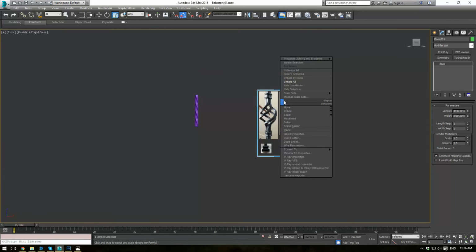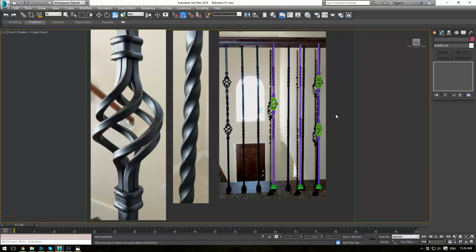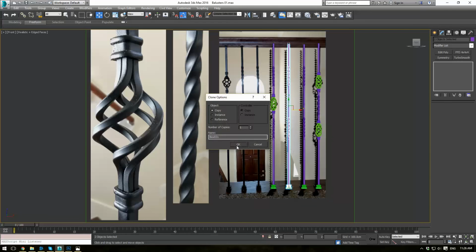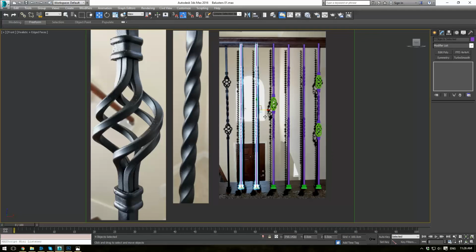Let's go ahead and grab this, and we're just going to go to Object Properties, General, Freeze, and uncheck Show Frozen in Gray. And let's just start positioning these guys. Right, like that, and then let's grab these guys again. Shift drag them over. Alright, so that was pretty much it.